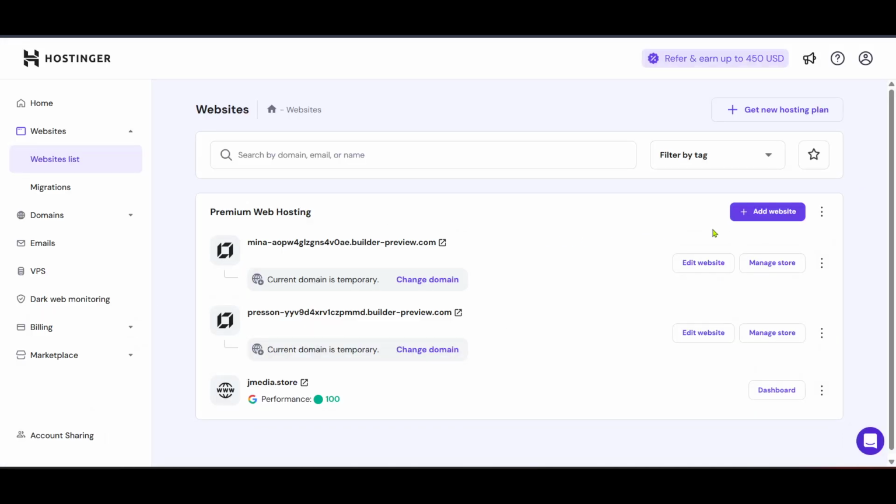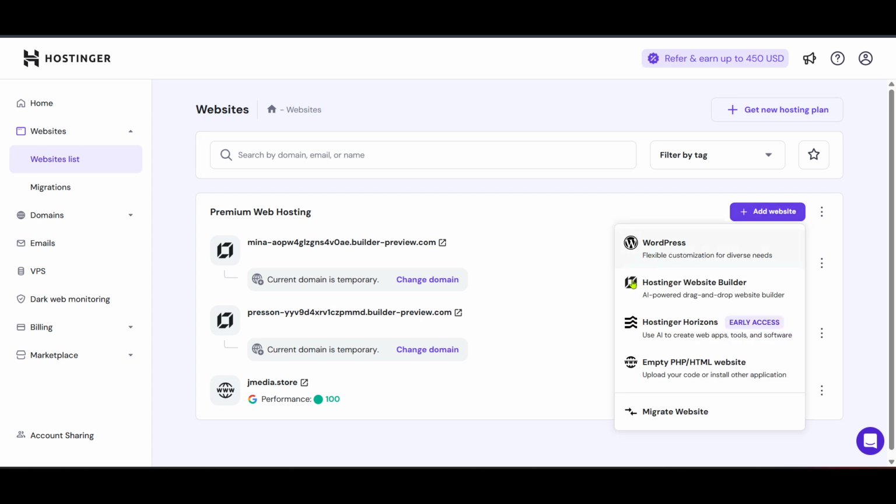Once you are in the website section, the next step is to click on Add Website. Hostinger simplifies this process by ensuring that everything is laid out clearly. Clicking Add Website starts the process of creating a new space for your content or idea.